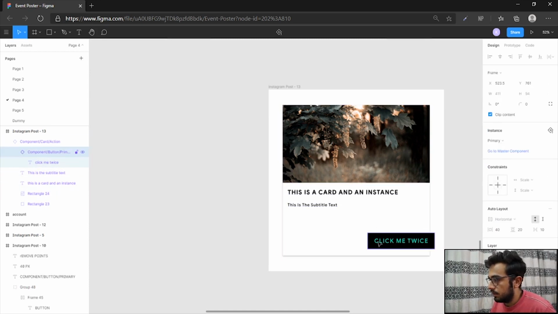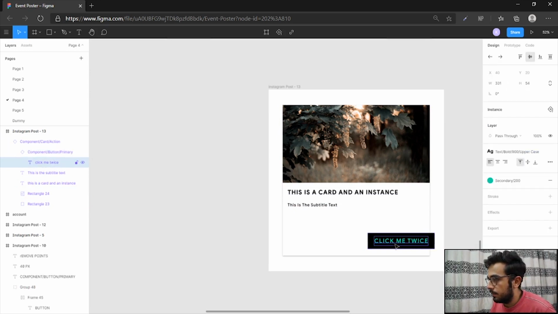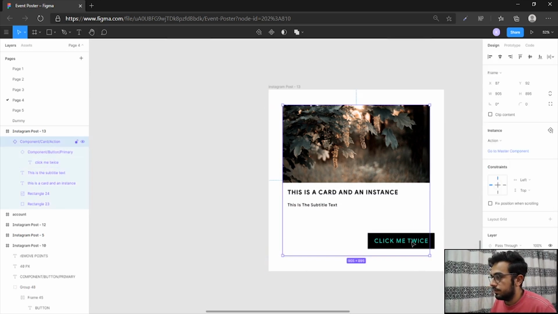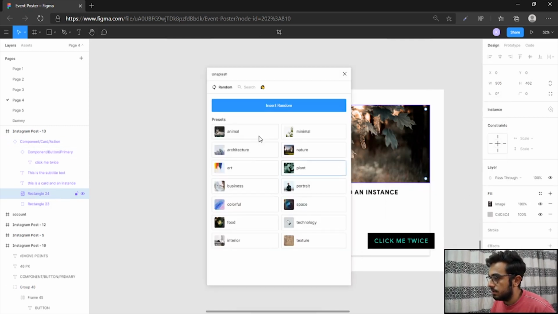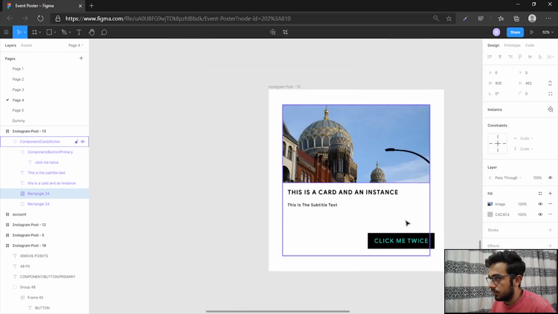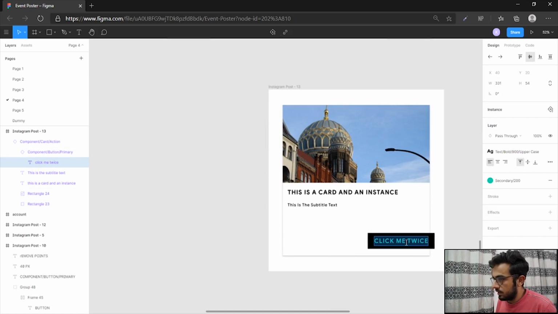So let me drag this button. Okay. So yeah, this auto layout button would not be a great idea to be used. So yeah, this is how you create a component, and you can also unlink it from its parent, and you can also edit this image. Right click and then choose another image. So let us change this text back to click me.